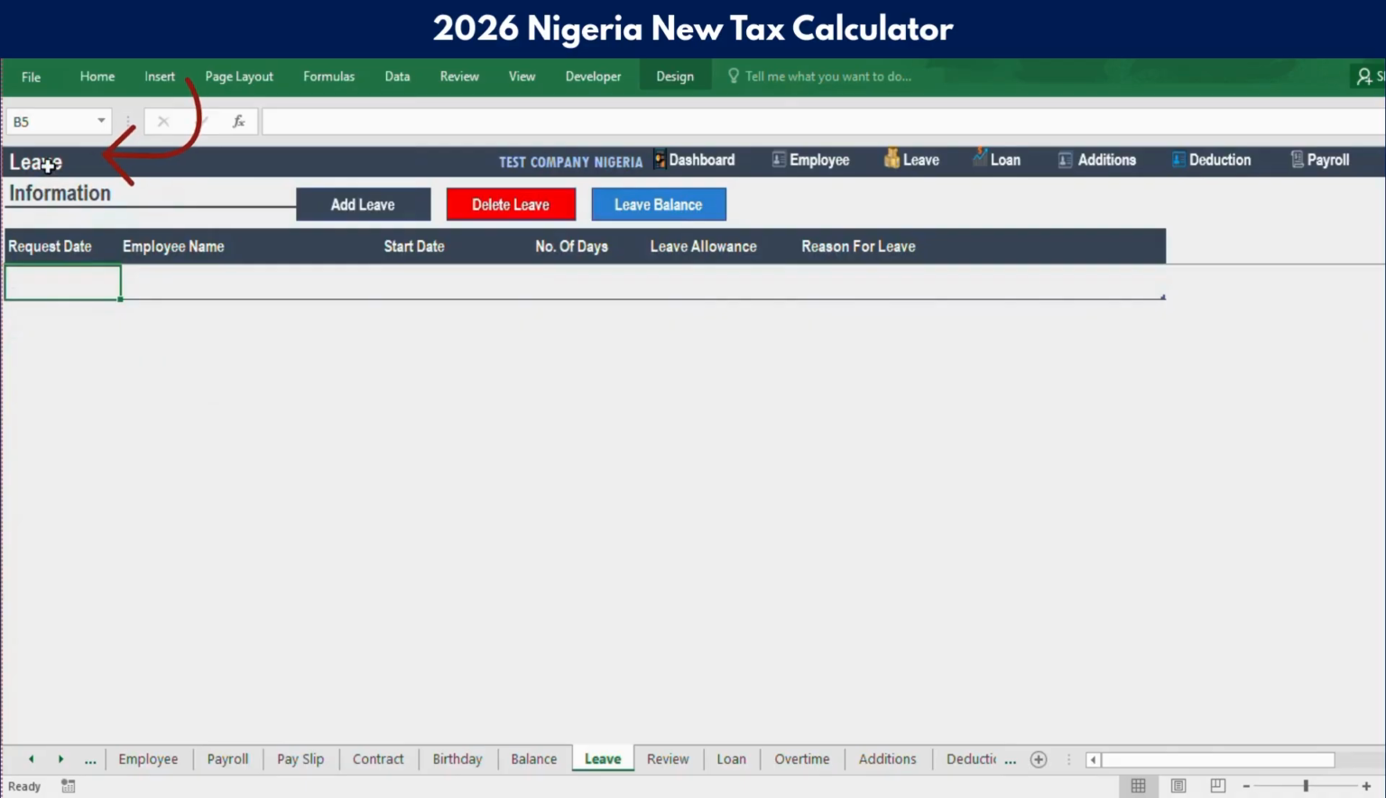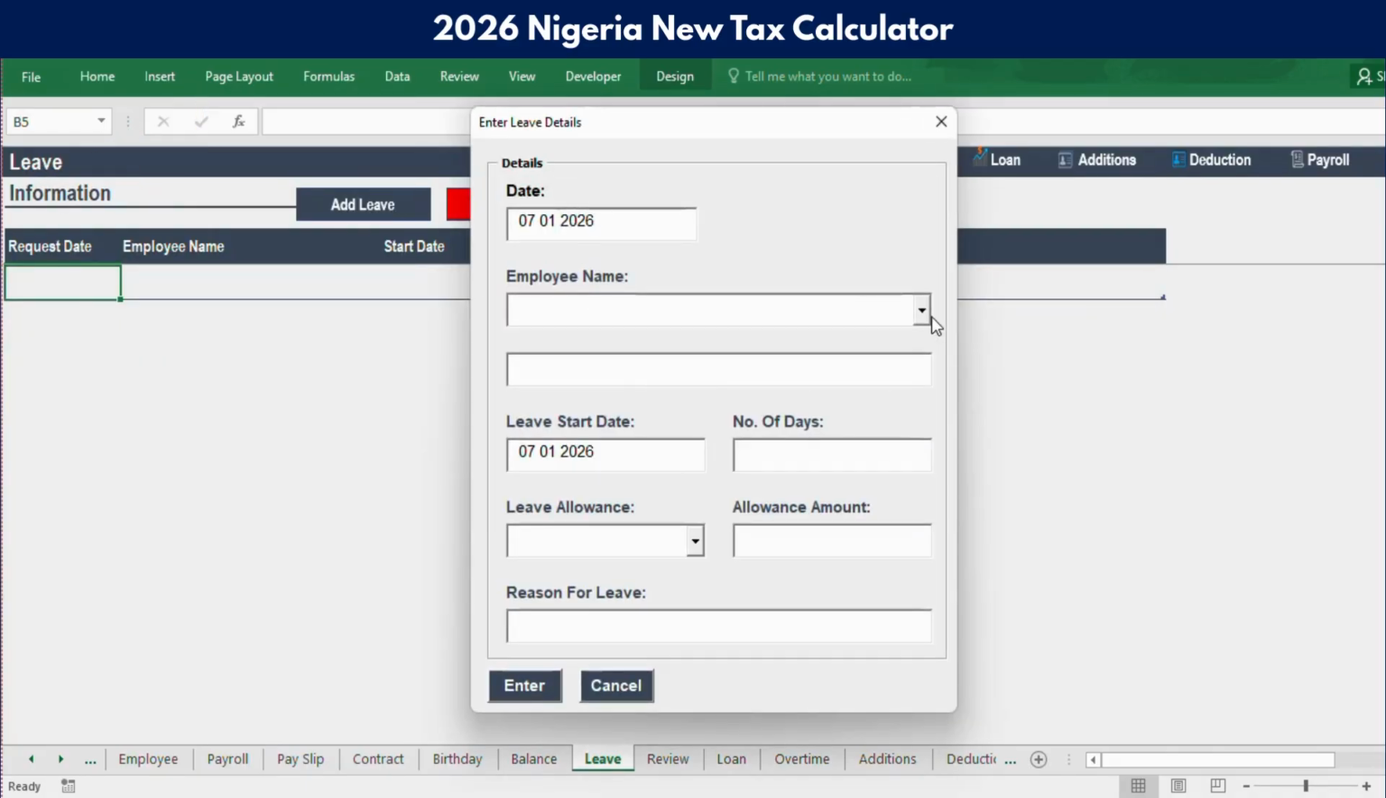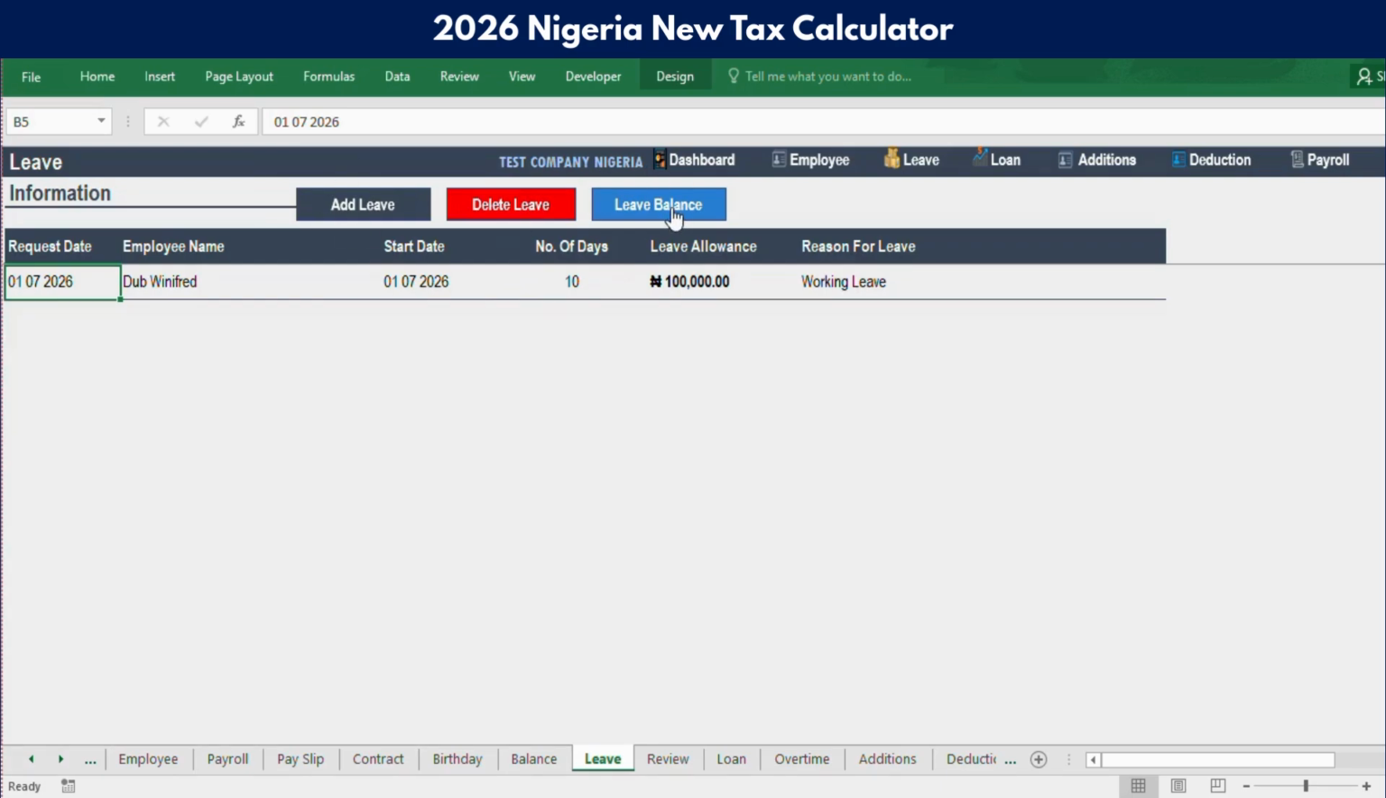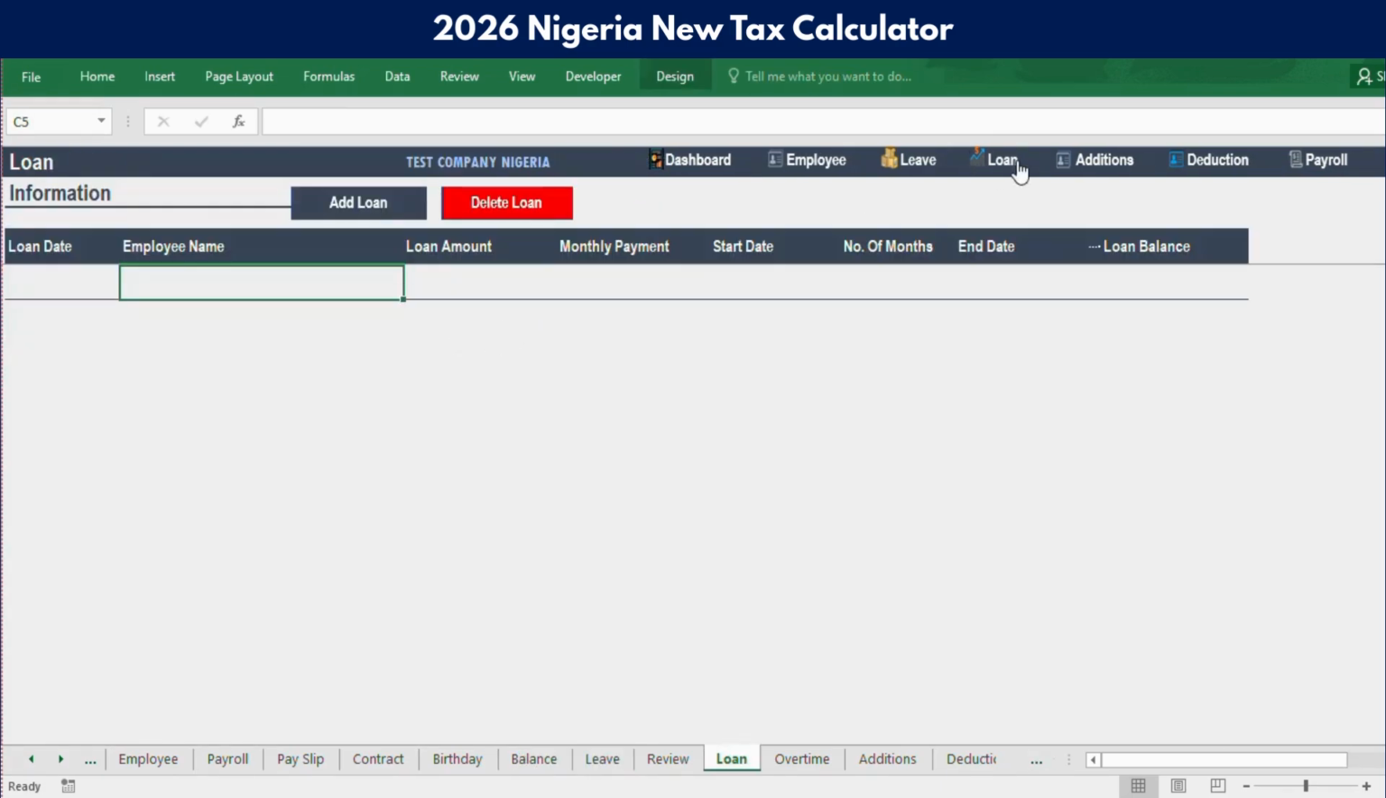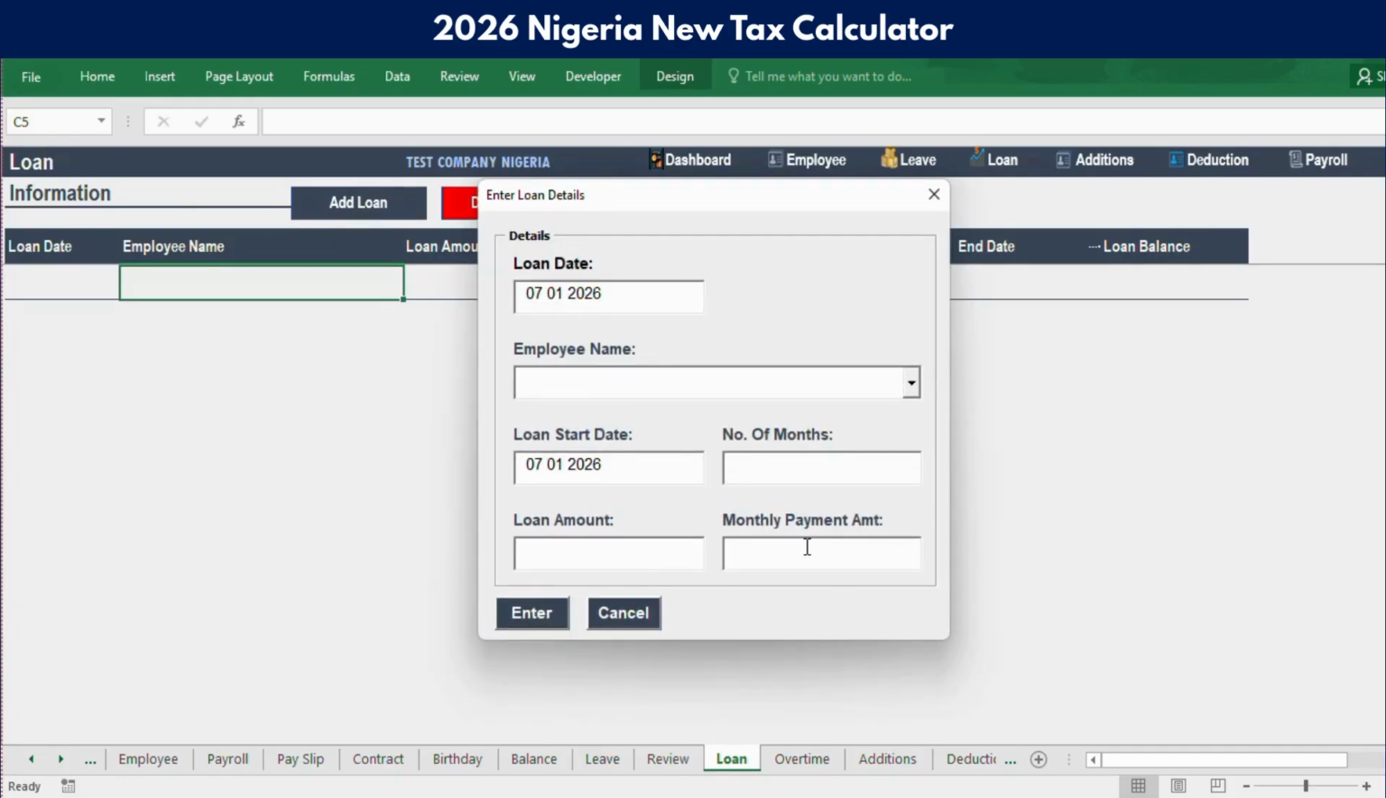Its leave management system tracks employee days off, dates, and whether time is paid or unpaid, automatically adjusting payroll accordingly. The template also manages employee loans by automatically deducting payments from paychecks until the loan is repaid. Finally, you can track additions and bonuses and sync them directly with payroll.